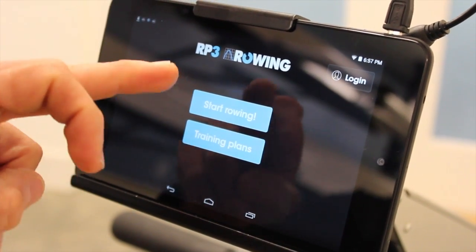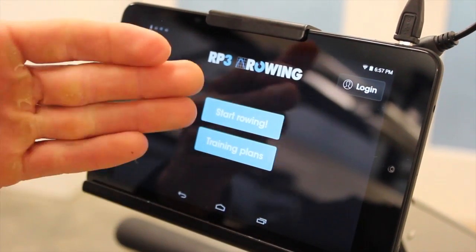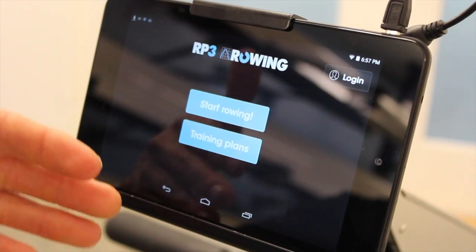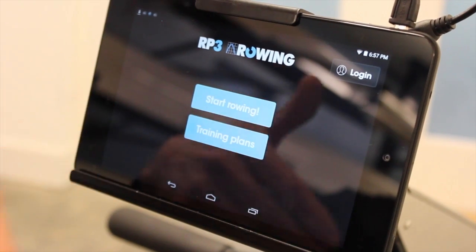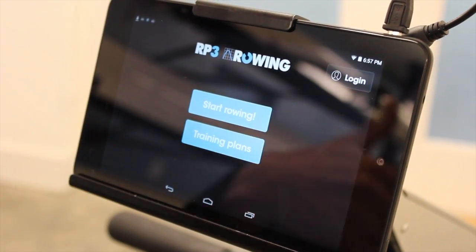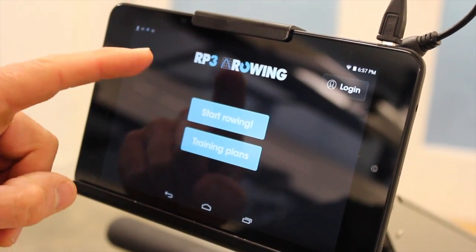So I can do two things. I can start rowing or go to the training plan. Start rowing is just regular rowing, and it will start counting time and meters. Training plan is when I want to set up a training with pieces or with intervals. So we're going to go to start rowing first.